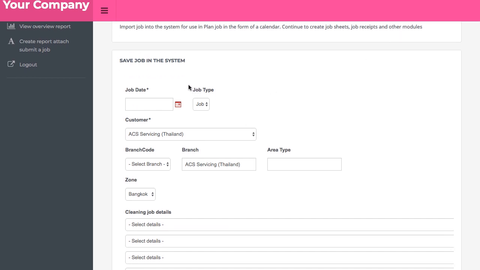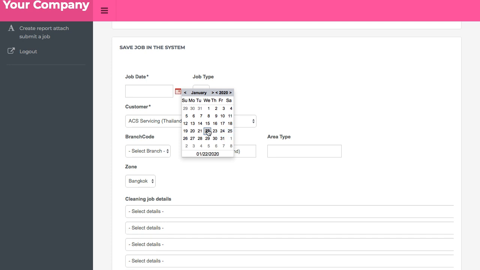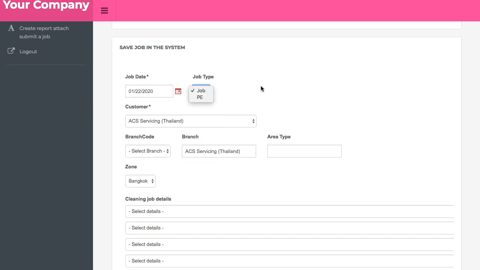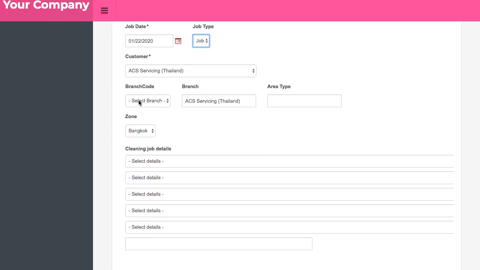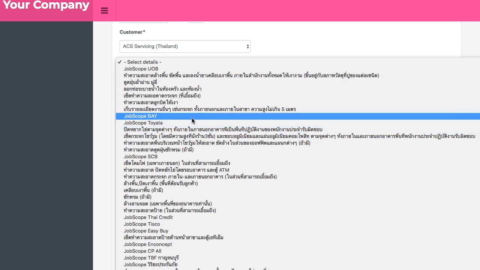As for how to save a job in the system, you can fill in the date of the job and select the job type. Select your customer, and then select the brand code or brand, or fill in the area type, select the zone, and you can select the detail of the cleaning job.